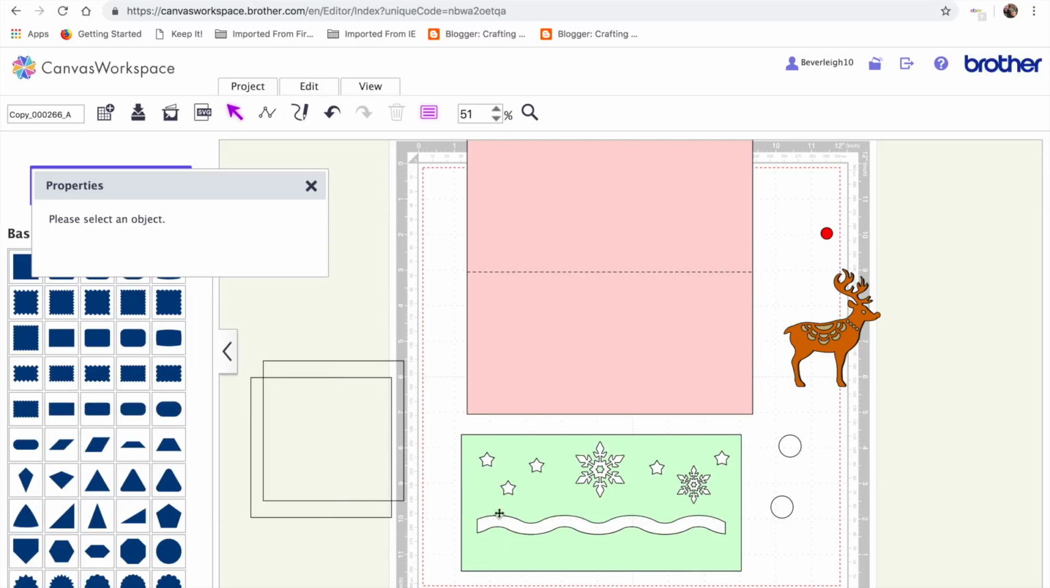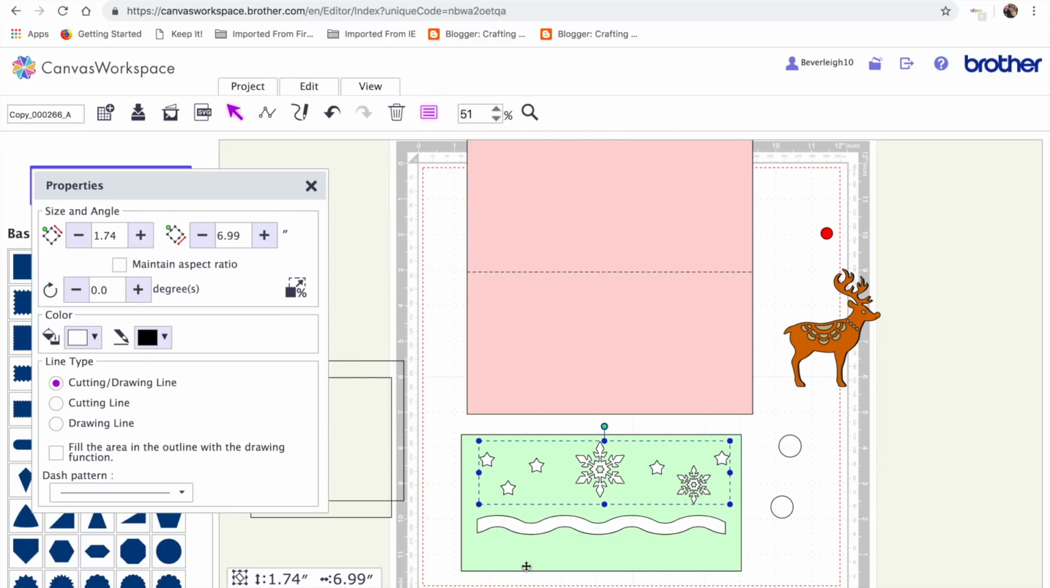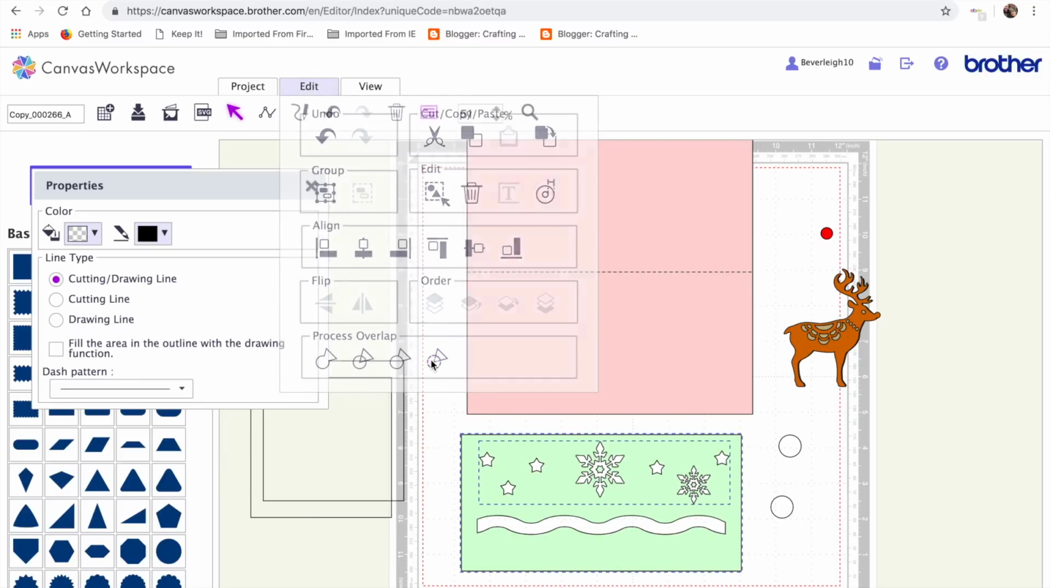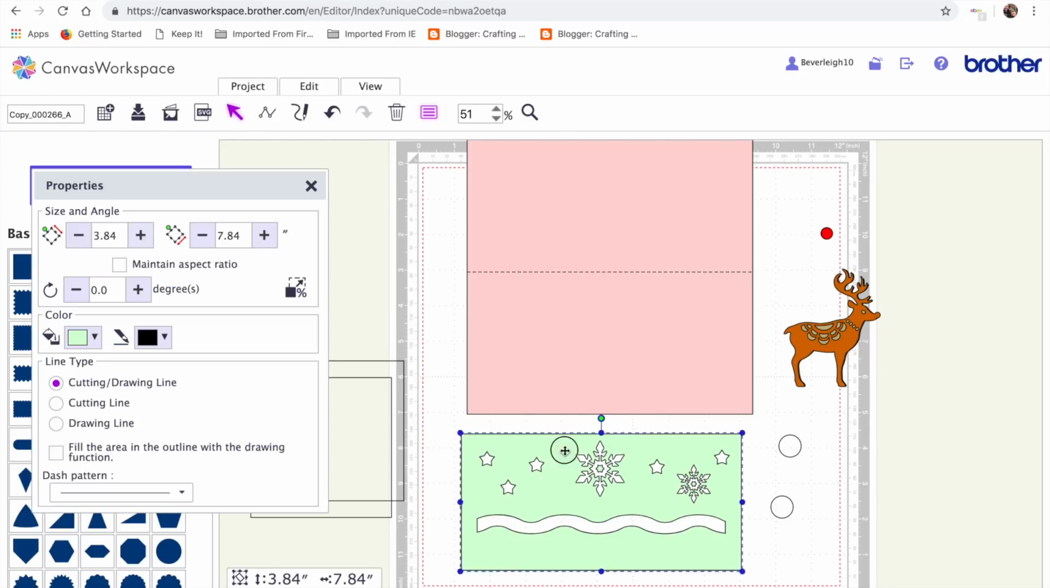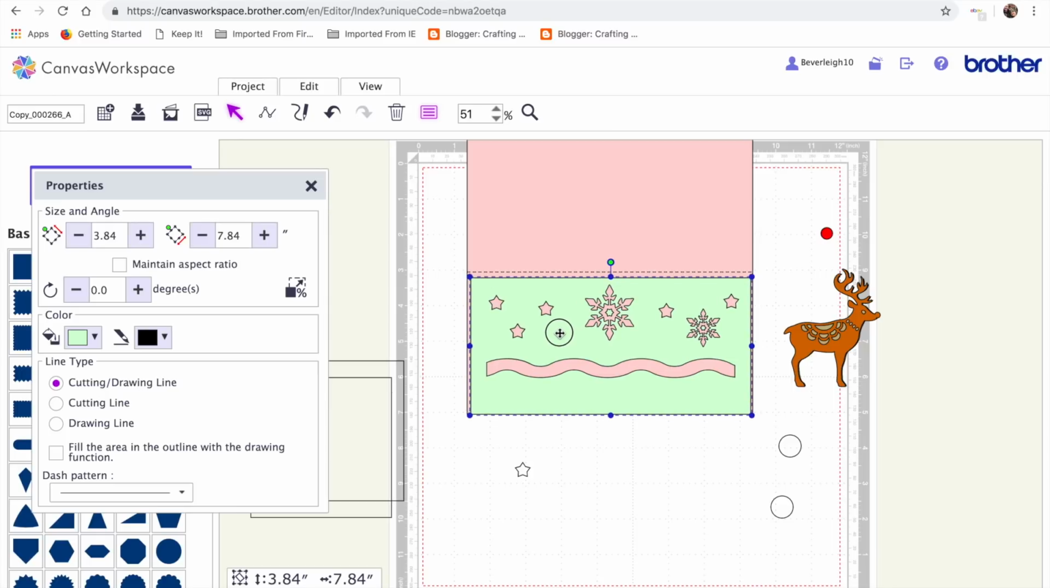And you could actually put a piece of glitter card or something similar, glitter paper, behind so that they sparkle. And I'm just selecting those, I'm going to group them. Then I'm selecting the green layer, and I'm going to edit, process the overlap, and subtract. And then that should have punched out the holes for that, and when we move that into position, you can see that it's actually done that.